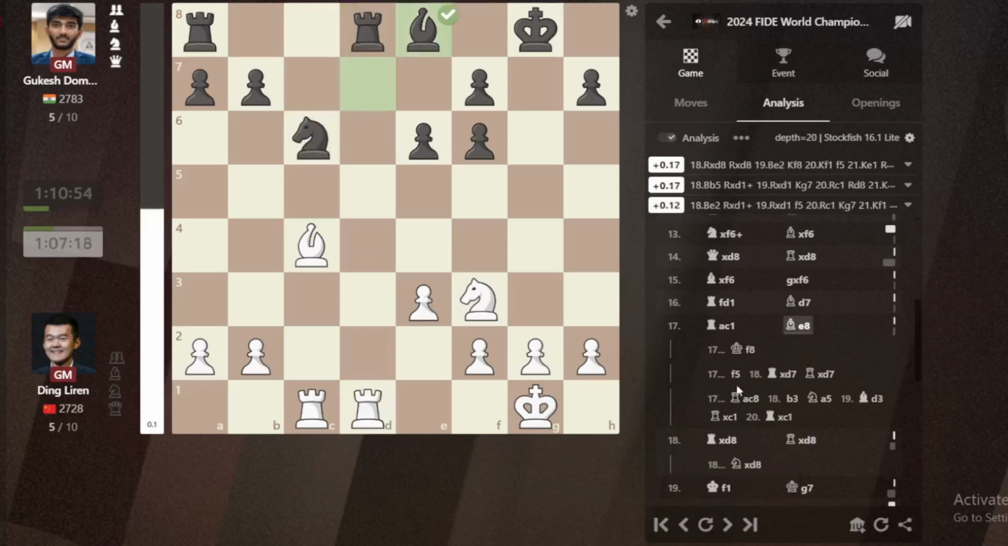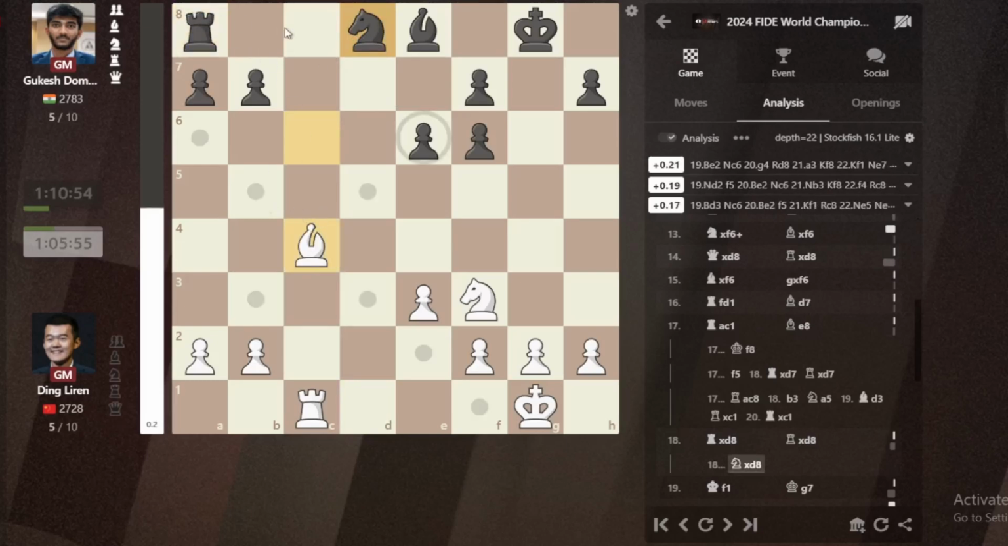Also here, I don't know, did he? Yeah, so he takes with the rook. Instead, he could have taken with the knight. Maybe that would be better, because I understand the point. He wants the rook on the D file, but still he had more options. But I don't know why he just went for this.